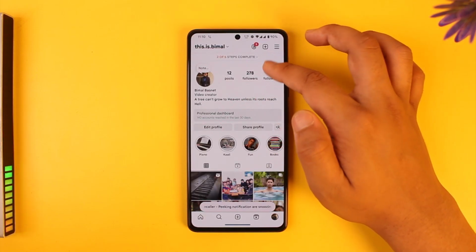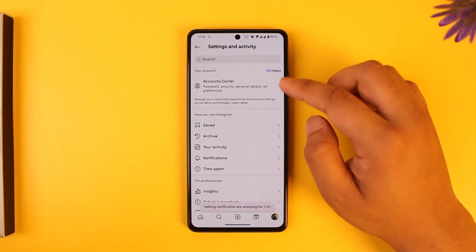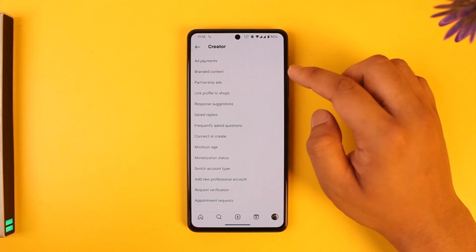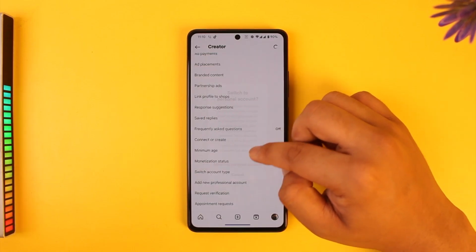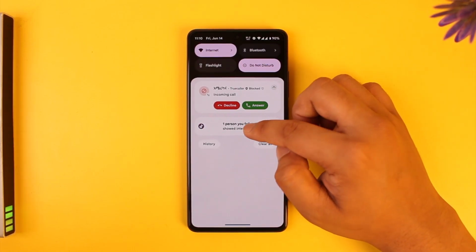What we actually need to do is tap on the three lines option from the top right, then go to the option called creator tools and controls, switch account type and switch to personal account, then tap on the switch option to switch them to your personal account.